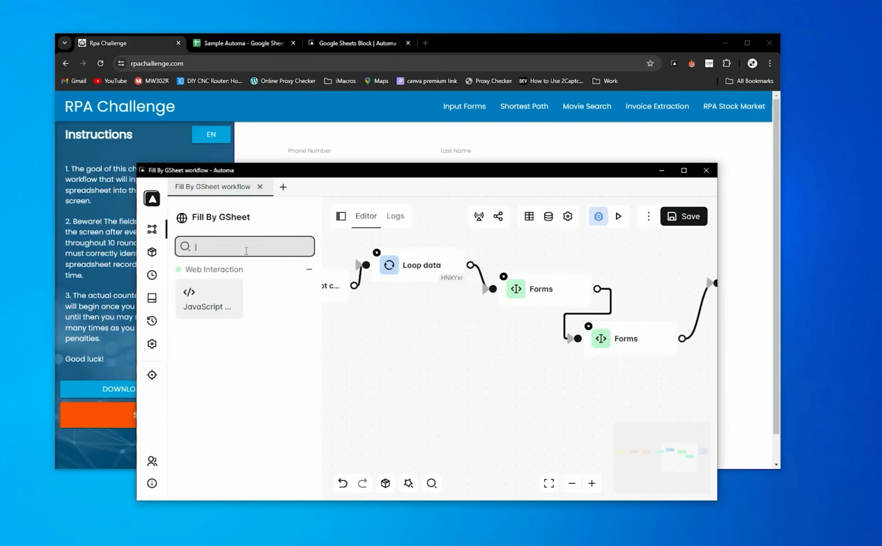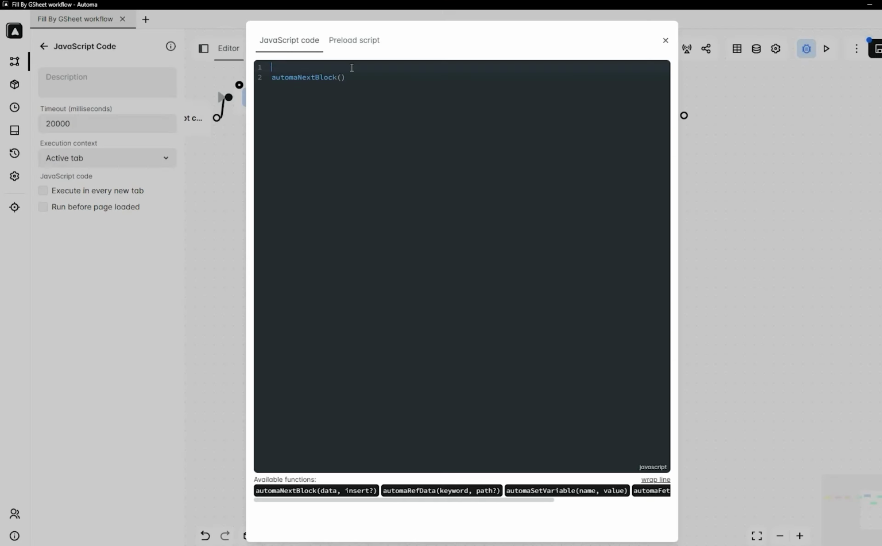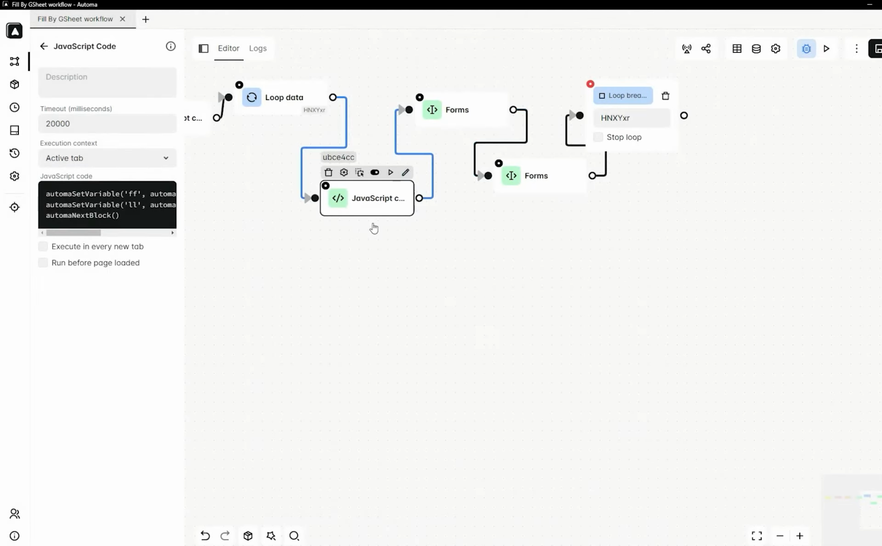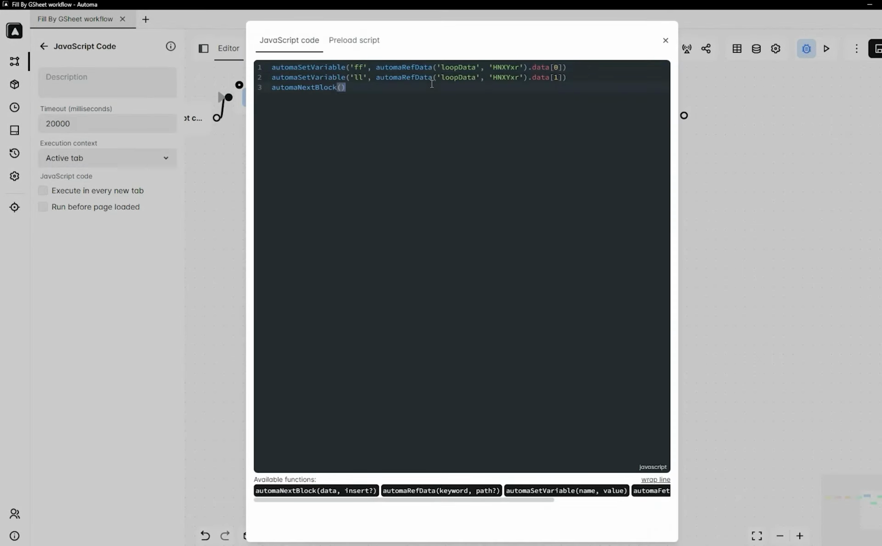I'll put a JavaScript block to separate our data into first and last name. I'll define the variable first, for first name, and here will be the Automa reference data. There will be loop data, loop ID, and next is data. We'll copy the same function and paste it on another line. First index, and in the second we'll access the second index. Okay, now it's assigned the first index, first column and second column.